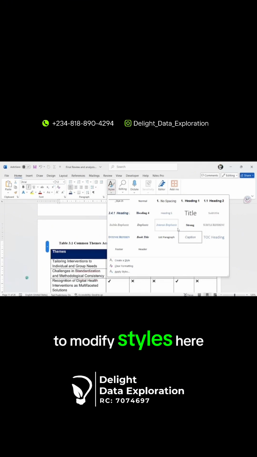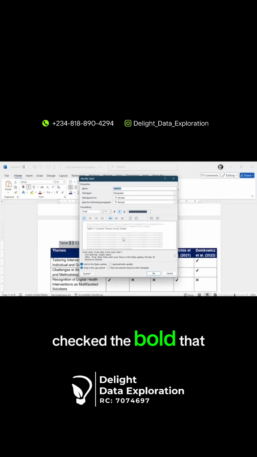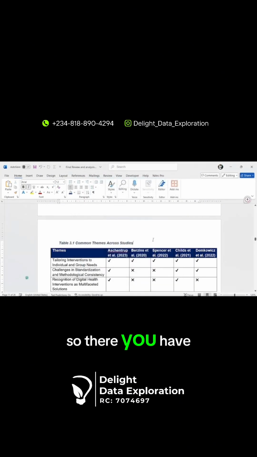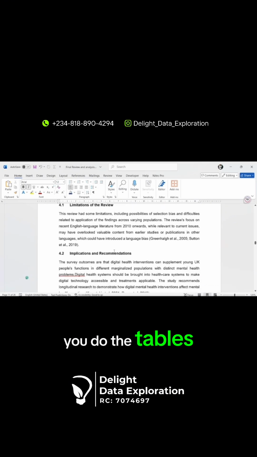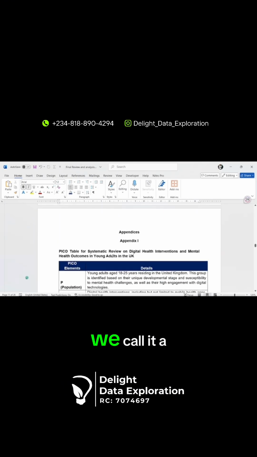So you know how to modify styles here. I don't think I checked the bold. There's no bold, so you check the bold now. So there you have it. So that's how to do the tables. Let's just do one more table and then we'll call it a day.